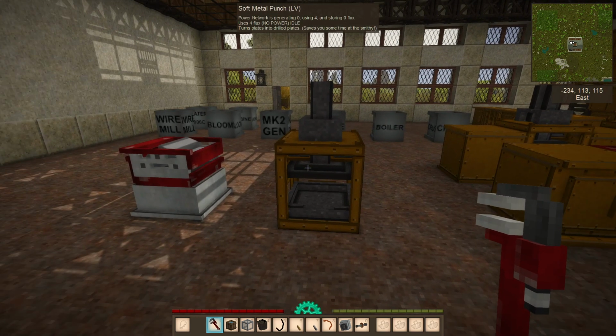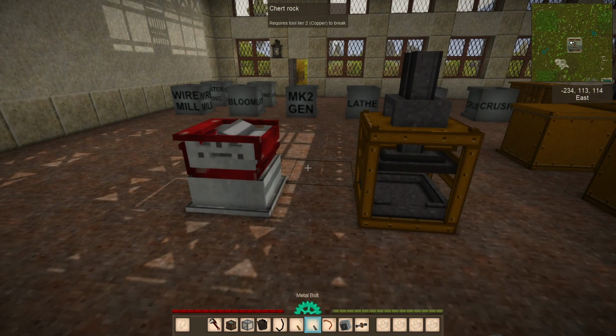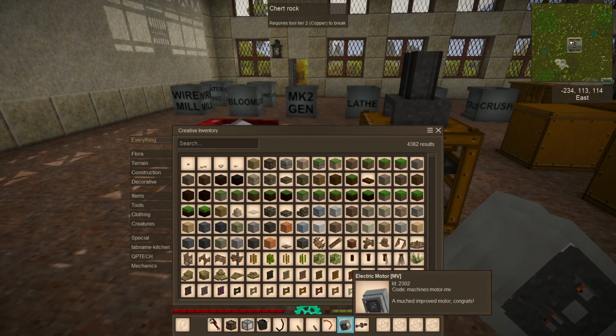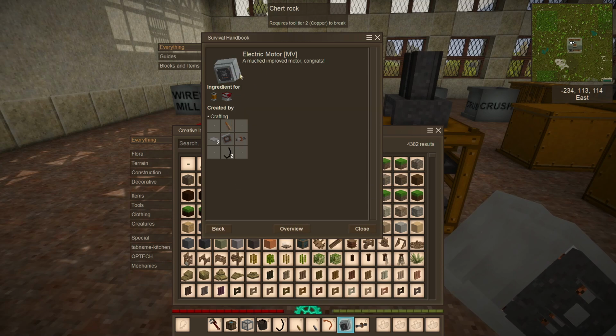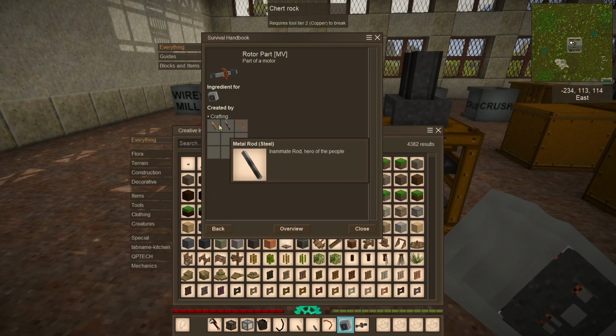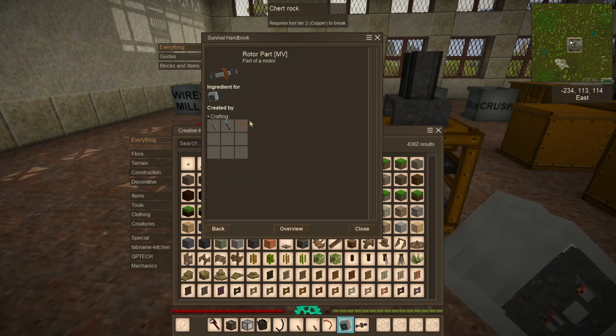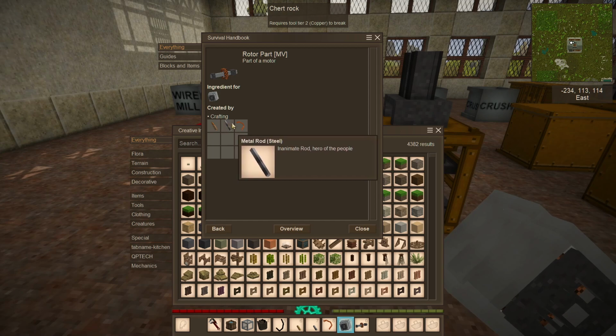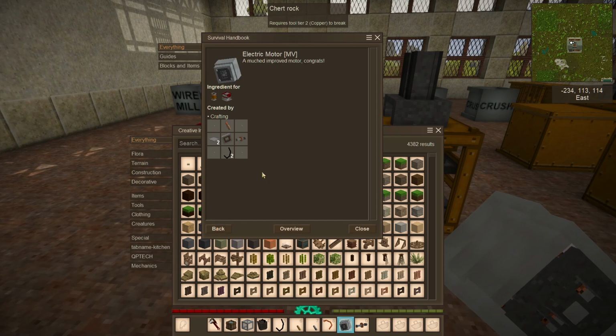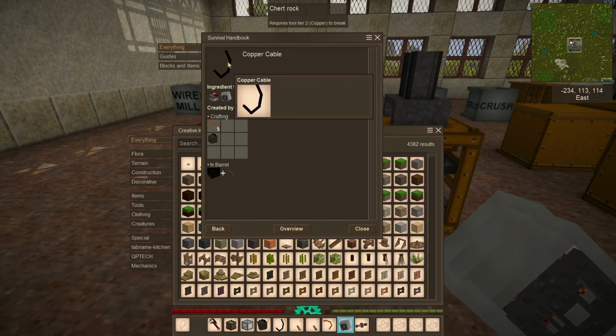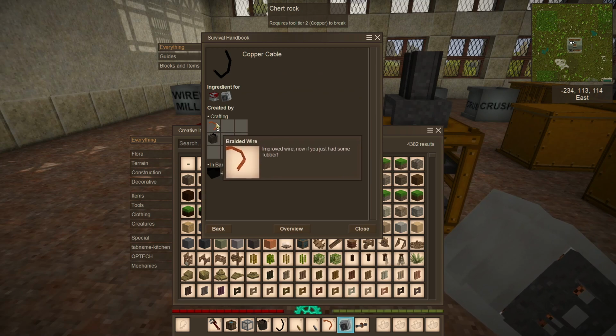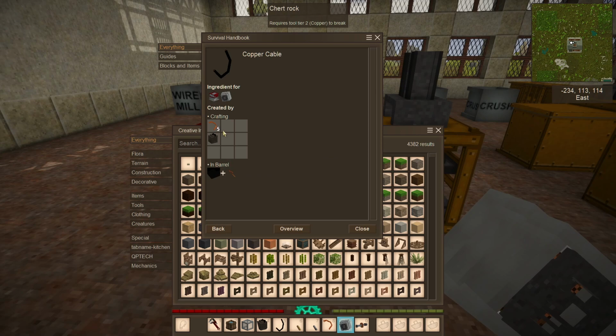And, oh, to make this thing, there's a whole bunch of new parts. So the electric motor is the big one that might take you some time to make. You need to make the stator. You need to make the rotor. And because these bronze machines can't handle steel, you're going to have to hammer out the steel rods. And we have the copper cable, which makes a braided wire, which is just made with a bunch of other copper wire, which the wire mill will be handy for. I will try and get that out pretty soon.